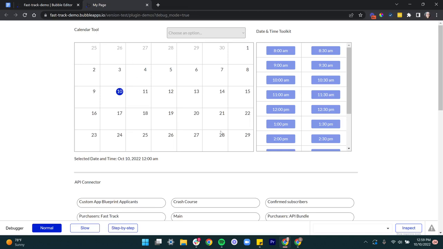to combine a calendar with offering a list of time slots. And that's where our next plugin can come in. That is the date and time toolkit. Okay, so this is a separate plugin. And what this does is it will generate a list of times and allow you to manipulate those times in many ways. So you can control the interval between the times.